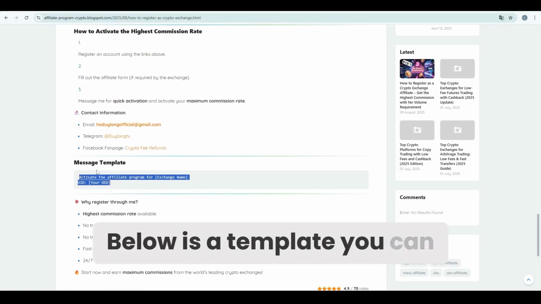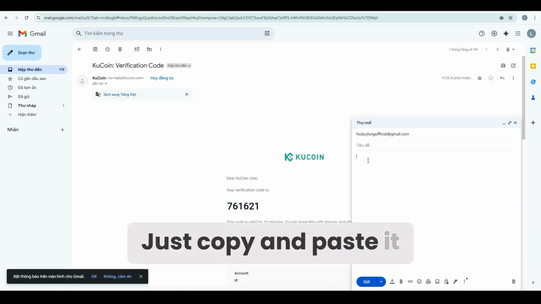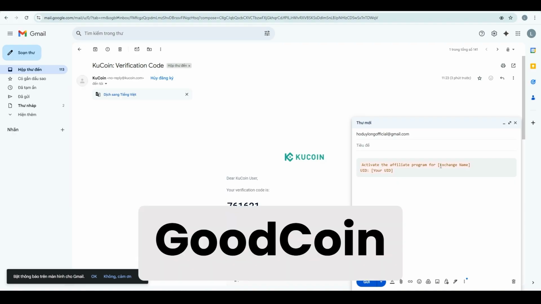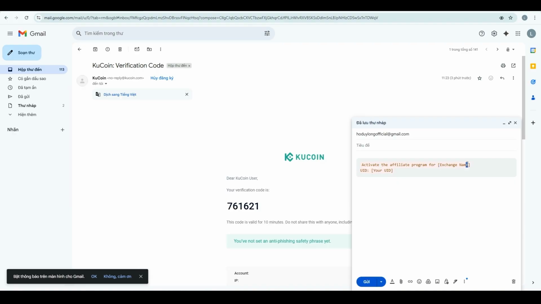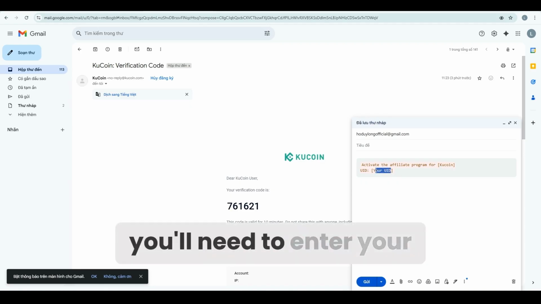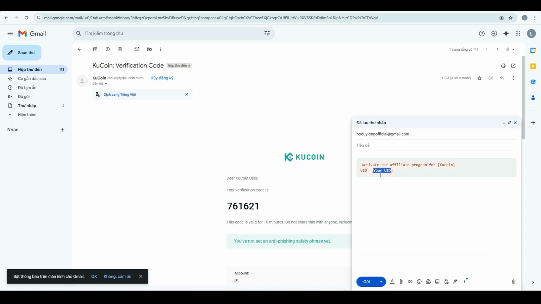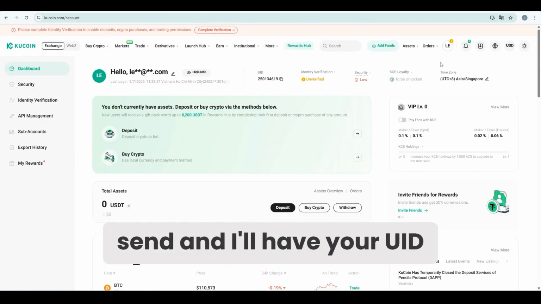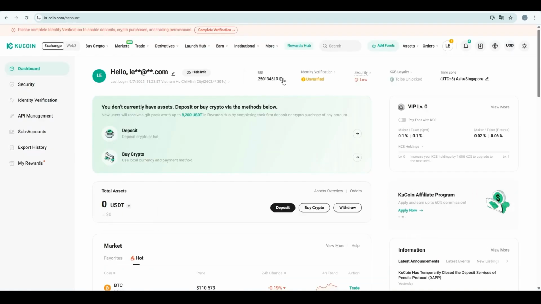Below is a template you can use. Just copy and paste it, then change the exchange name to KuCoin. Now you'll need to enter your UID here. Click Send and I'll have your UID to activate your account.